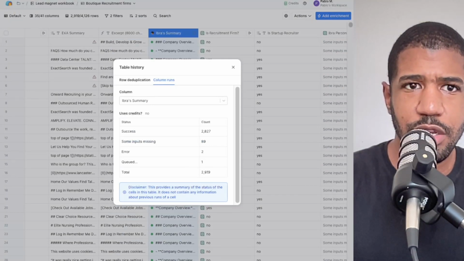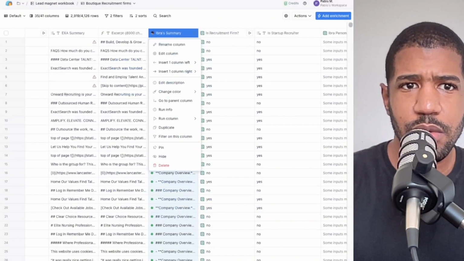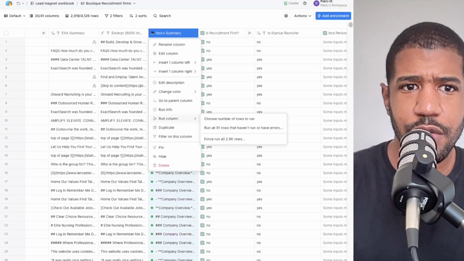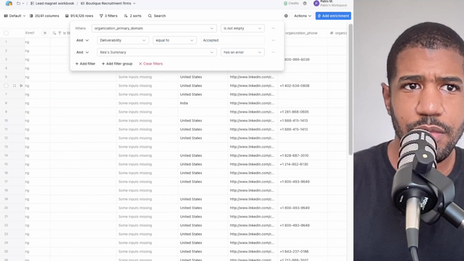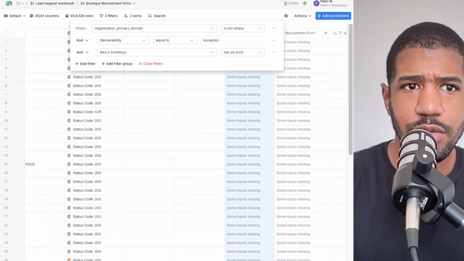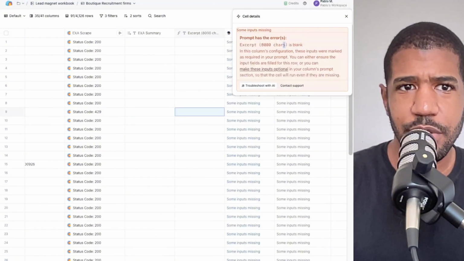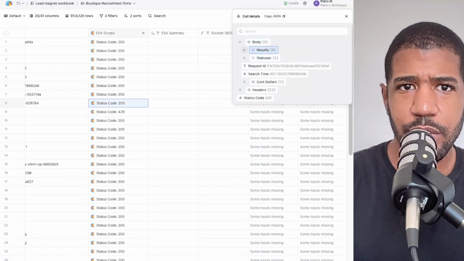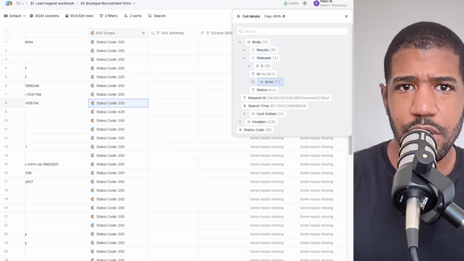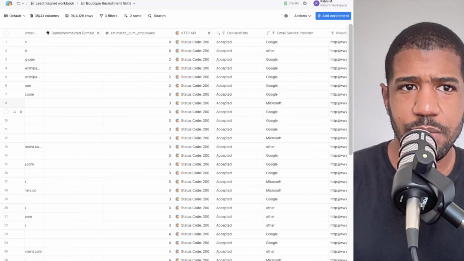Some inputs missing, 89. So let's filter this. Or you know what? Yeah, let's filter this by ones that have an error just to see what's going on. So some inputs missing. Okay, it's because the summary is blank because something happened with the website. Let's just see a quick example of what error is happening. Just a crawl error. Some error happened, which might mean that so something about their website might be down.